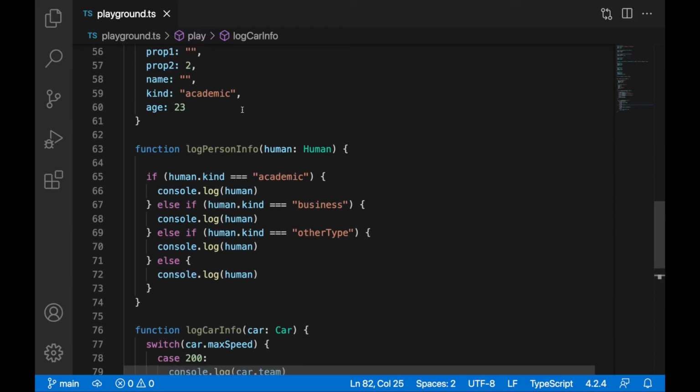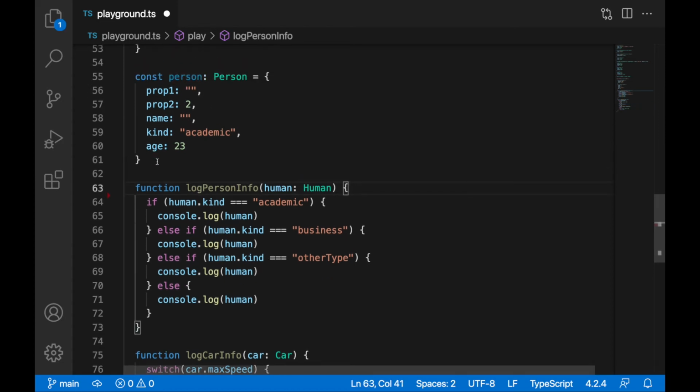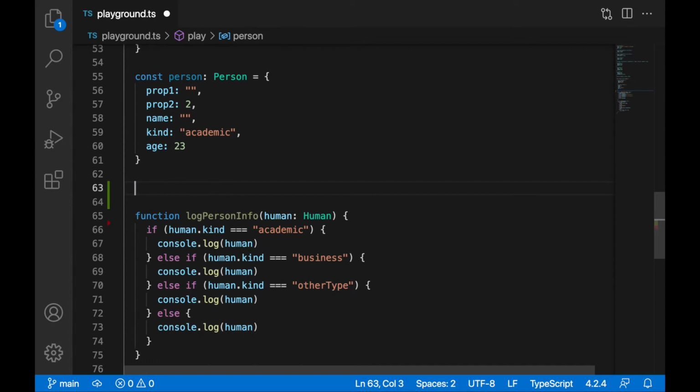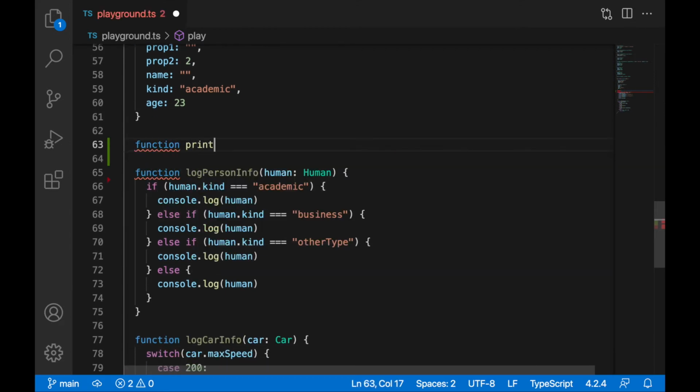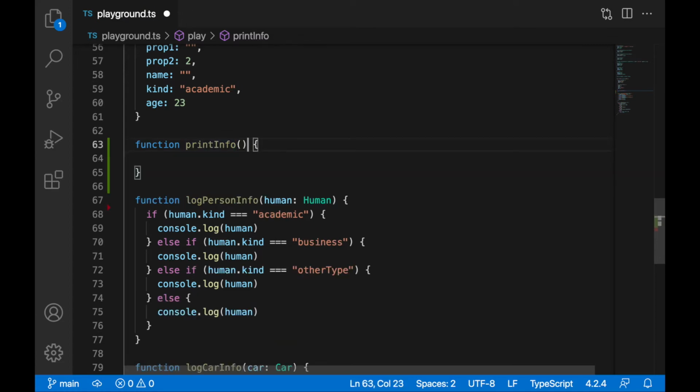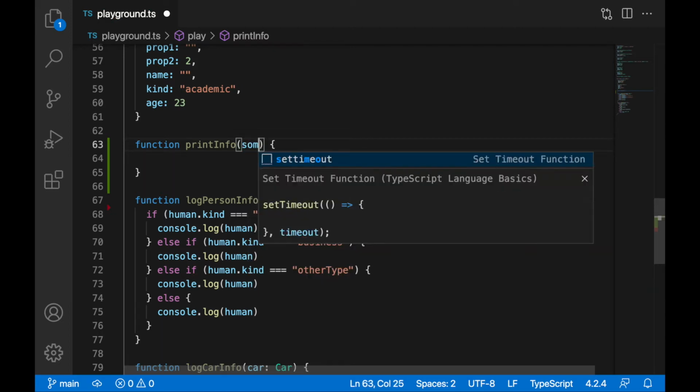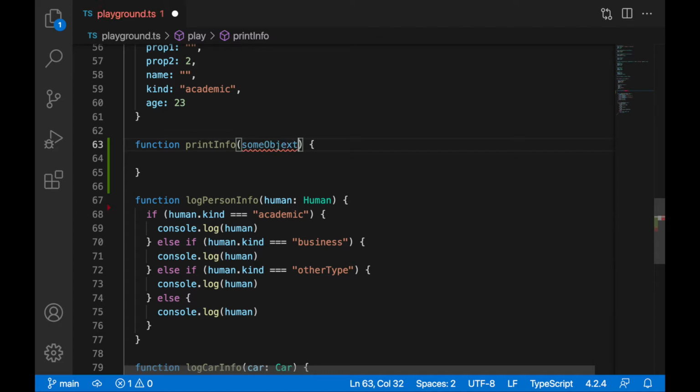We have already talked about objects before, but let's see a new example of how you can use them. For example, let's write a new function which we'll call printInfo. It will expect to get some object, and now we need to specify the type of this object.